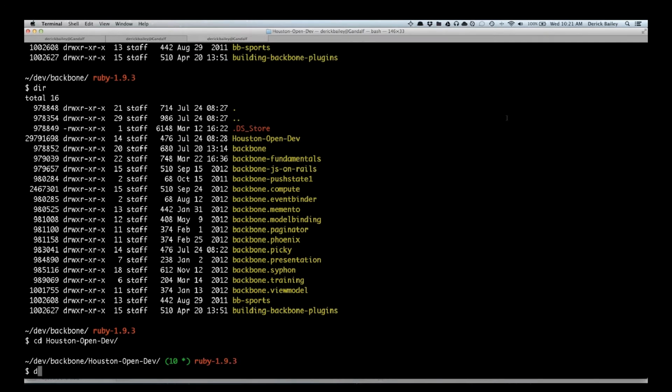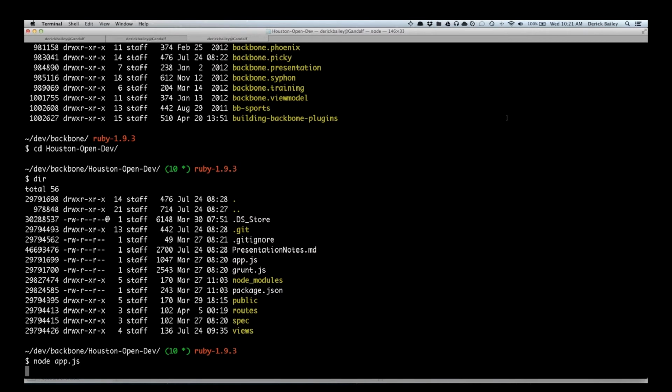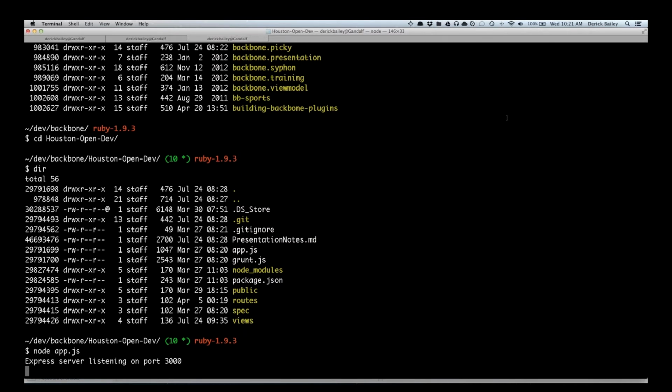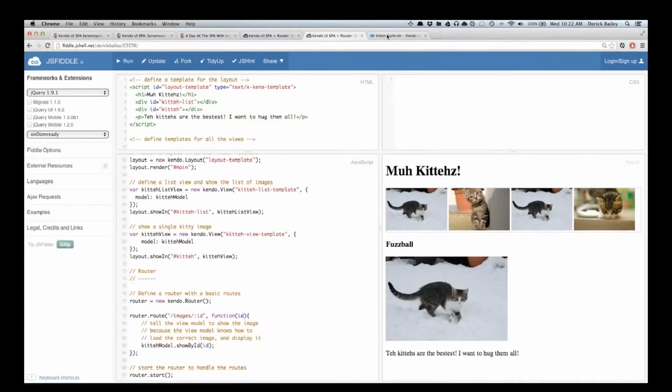Jim Cowart, he has a name for it. What's that? He says it's the model view your mom pattern. Model view your mom pattern. I also like the model view WTF pattern. Yeah.